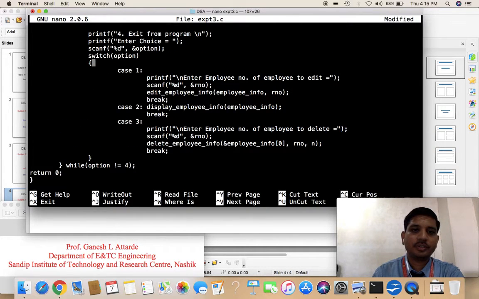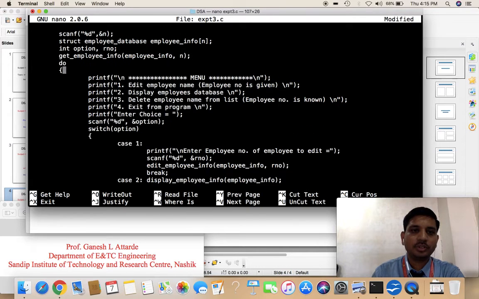The next one is a do while statement. I'm repeating this in my program in a do while. The next one is the menu, which I am printing here. The first option is edit employee name. The second one is display employee database. The third is delete employee name from the list. The fourth one is exit from the program.